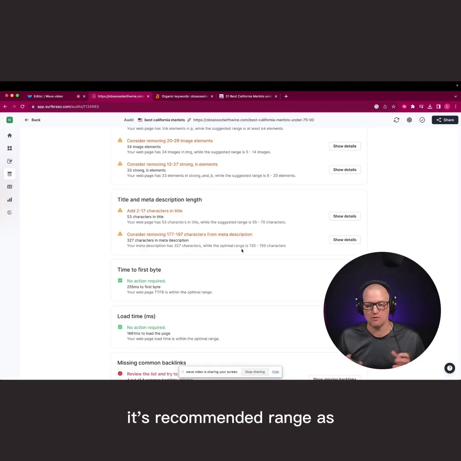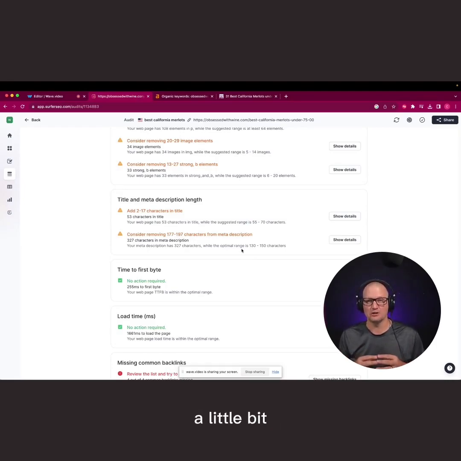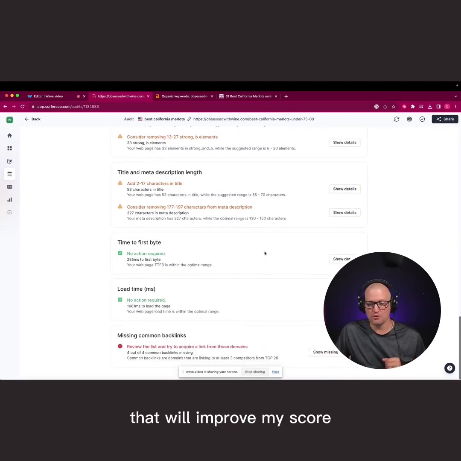Now, the meta description here says I've got 327 characters in my meta description. Its recommended range is 130 to 150. So I probably will go in and update that a little bit. I'm not sure why I have so many characters there, but I'll update that and see if that will improve my score.